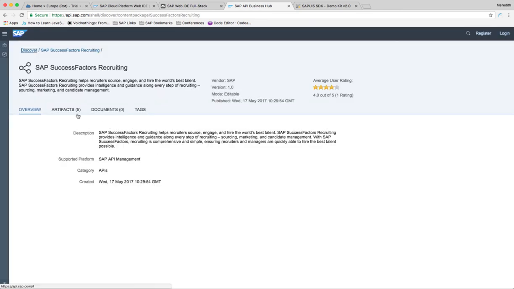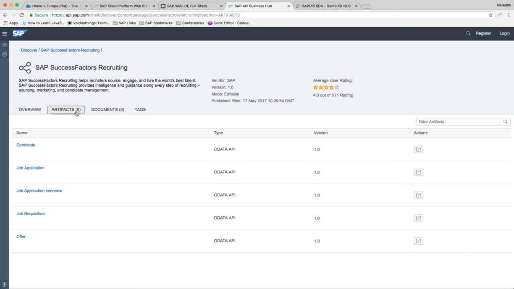Once we get into the API package, if we go under the Artifacts tab, we'll find the actual APIs that are available within this package. The APIs are the different endpoints that we can access data from. For SuccessFactors recruiting, we'll see stuff specific to jobs and job applications, as well as offers and interview details. We're going to look at job applications today.